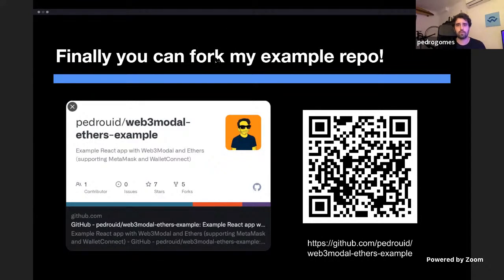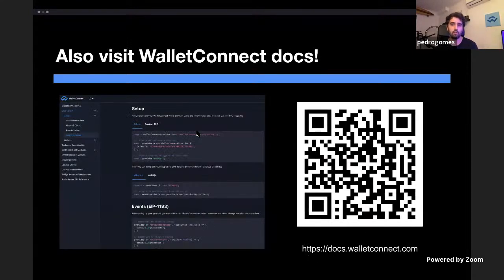Put the repo link in the chat. Will do. So which repo link, Leonard? Because you have this repo link, which is for the example, and then you have the WalletConnect docs. And if you're talking about the registry, it can be found at walletconnect.com/registry.